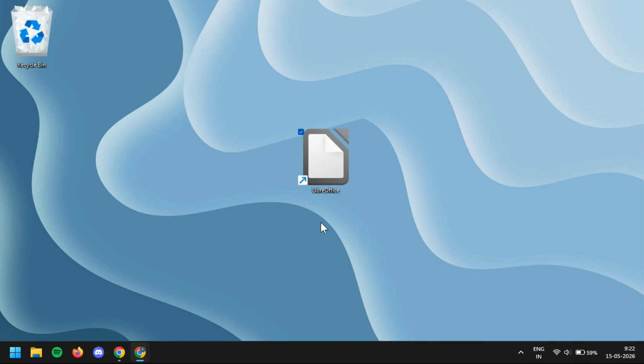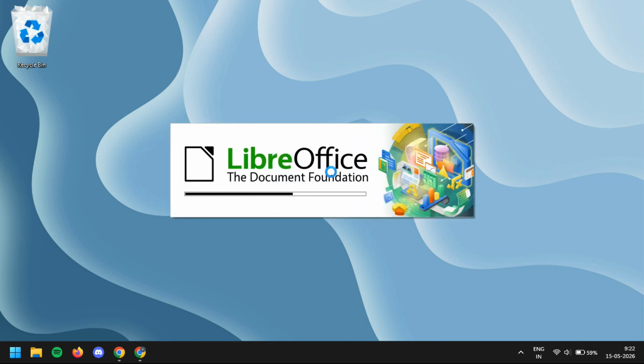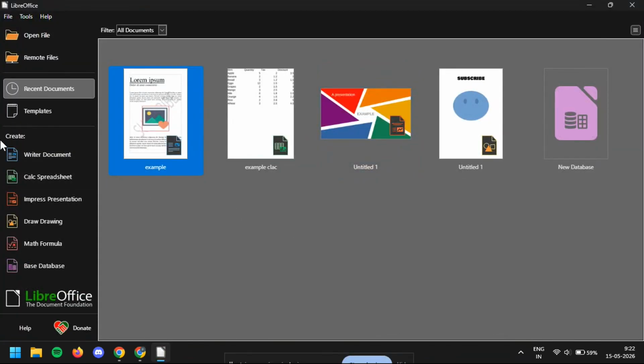First, open LibreOffice. If you're starting fresh, look on the left side under Create and click Write a Document. If you already have a document open, you can use that instead. The process works the same either way.